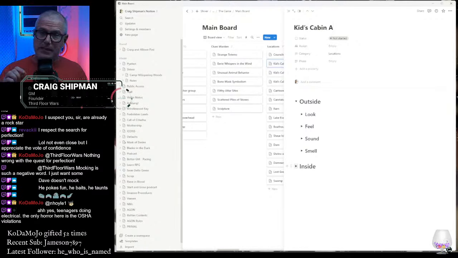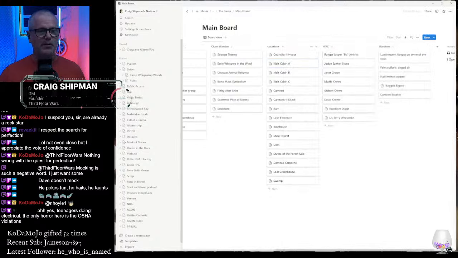Now, there's a benefit to this, and that is the prep of filling these out, right? So when I open up and create Kids Cabin A, I have my framework of the outside, look, feel, sound, smell, inside, look, feel, sound, smell. And I sit and I say, okay, visualize it myself. What are some prompts I can give myself when I'm playing? This preps me as well. So now I've got all my key locations right here. That's really the first place that I go. What's the lay of the land?